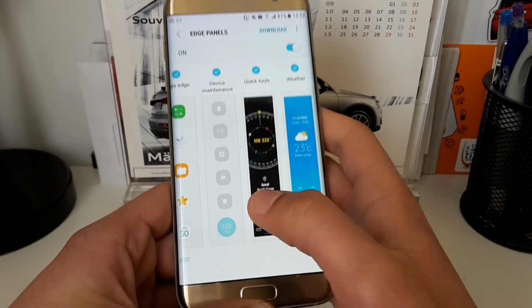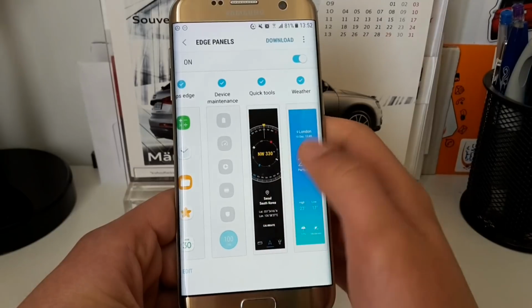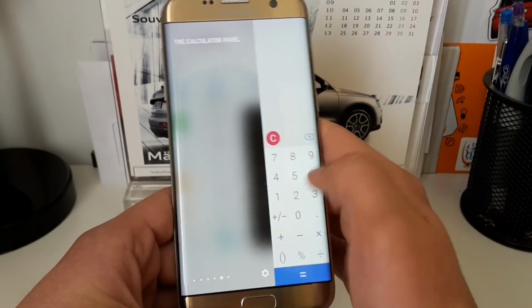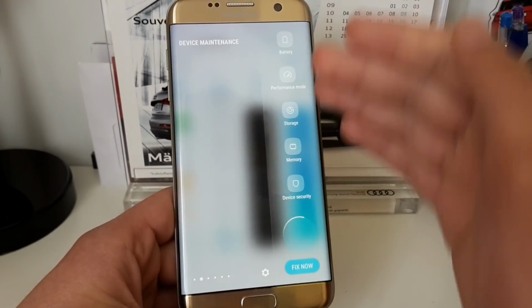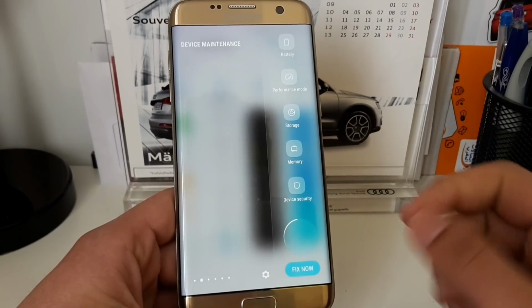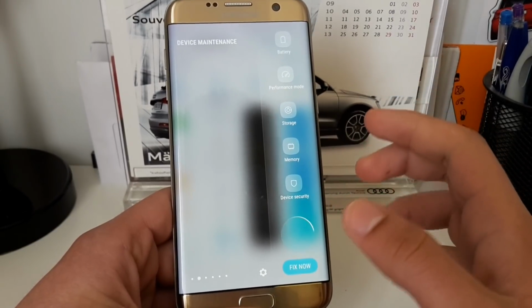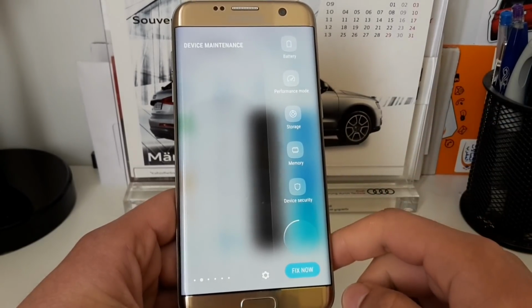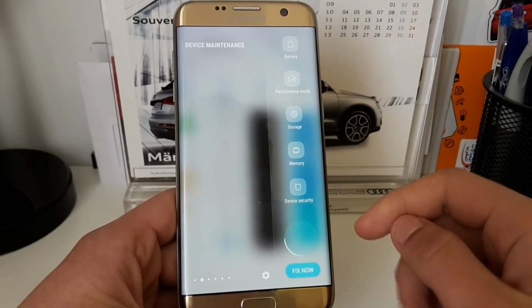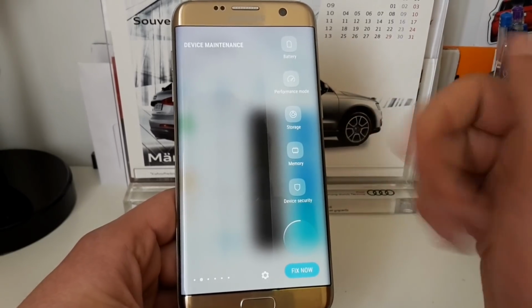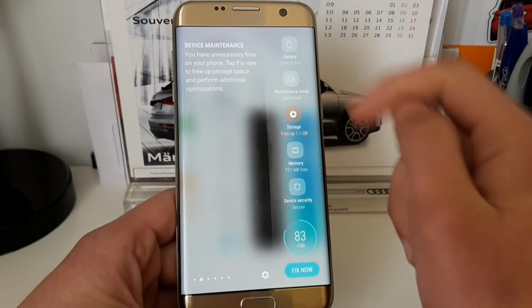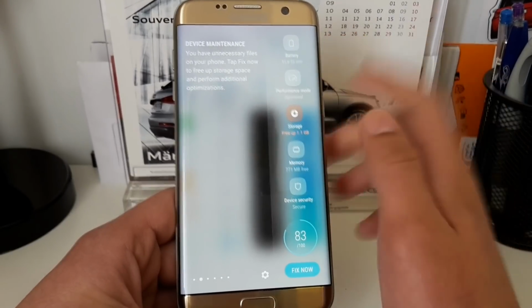So the next panel is the device maintenance panel. So I will show it to you, and the device maintenance panel will give you an overview of your device status. So if you are using, for example, the Smart Manager or device maintenance, you can check your status over the Edge panel. So how long will your battery last?